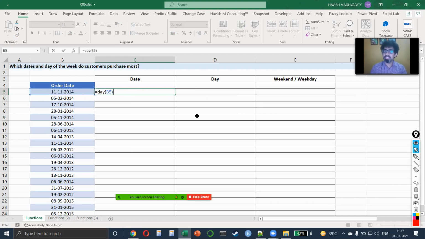Now I know what you're thinking. You must be thinking, Havish, if you write the date, why will you get the date? But that is how Excel works. When you write the date, it will actually give you the date. Like this, 11. So you notice that I can see how many transactions have happened on each date, right? So 11, 5, 17, 28, like this.